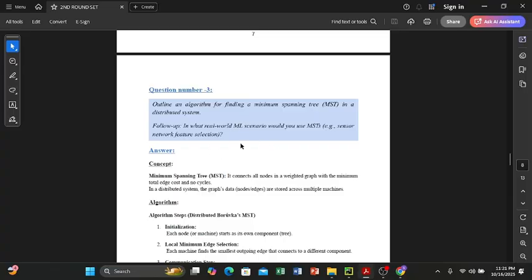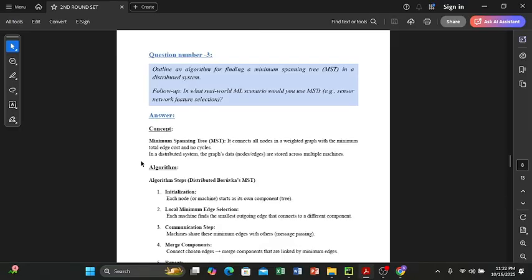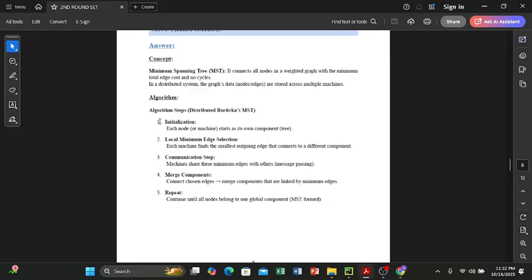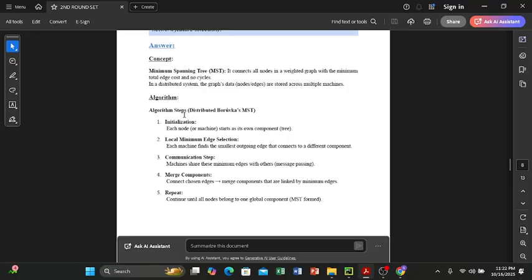And the question is, how do we find a minimum spanning tree when our graph is distributed across many machines? So now here's the concept of our minimum spanning tree: it connects all nodes in a weighted graph with the minimum total edge cost and no cycle. And here's the basic algorithm of our MST. The concept is initialization, local minimum edge selection, the communication step, merge components, and the repetition step.